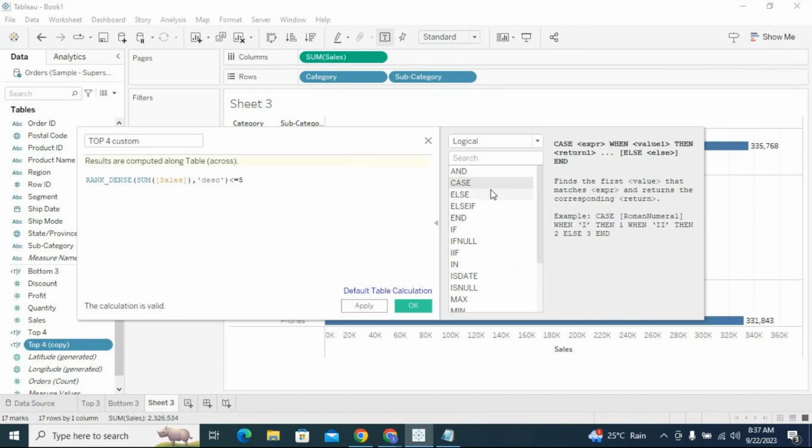For example, case. If you look at the case expression, you can take any expression. When the value is this, then you can handle the result, what needs to be shown in the output. Else something else. Otherwise you can repeat the same: when some value, then some result, like this. Case Roman numeral, when I then 1, when 2 then 2, else 3, like this.